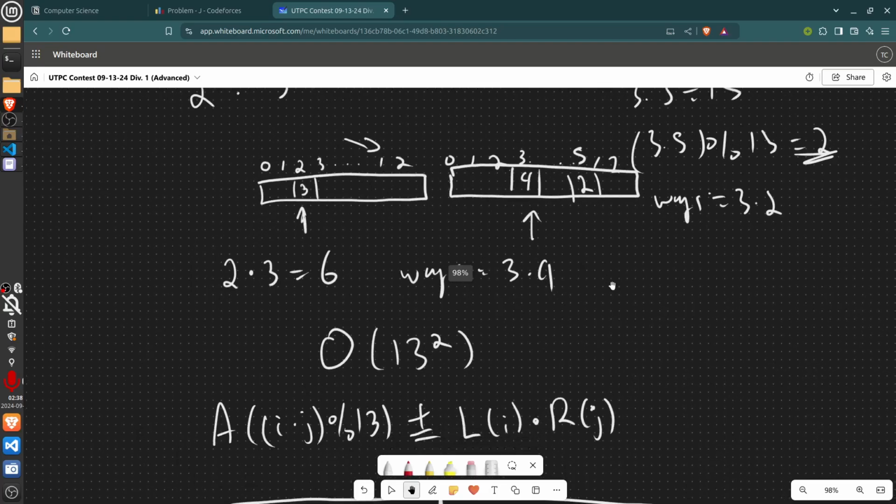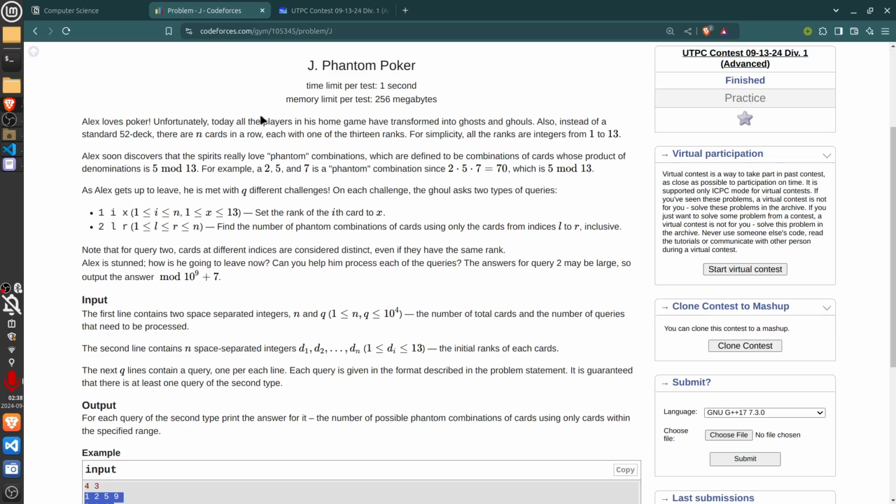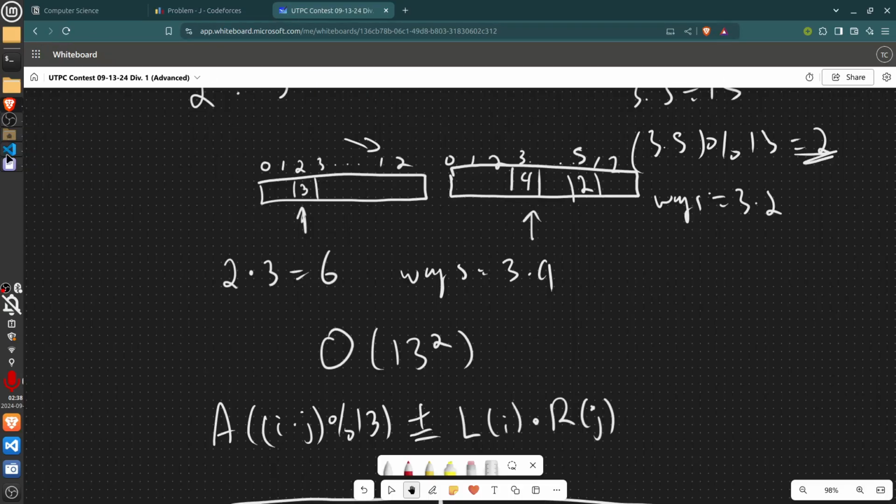When you're updating a value, you need to set it to 1, because there's always a way in which you don't take an element, and if you don't take an element, it contributes exactly 1. 1 is like a neutral value for a product. It's the identity element for product. Okay, let's look at the code.